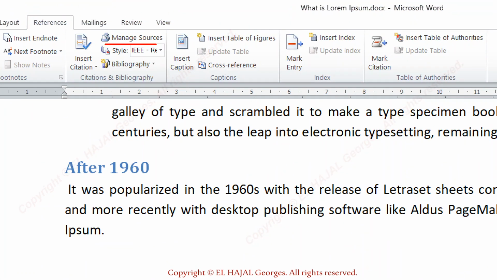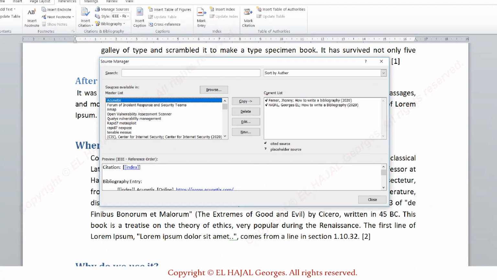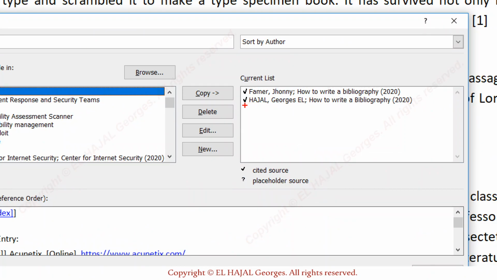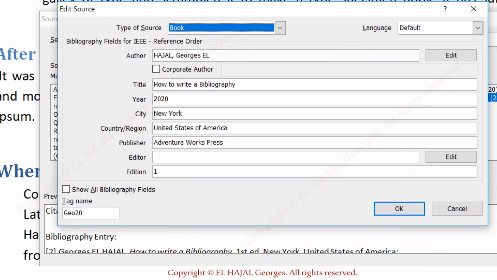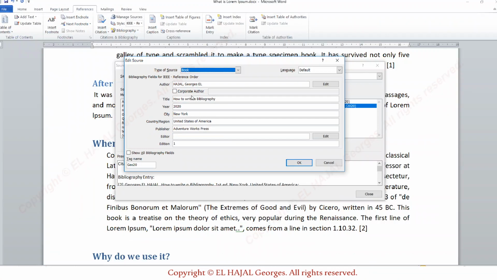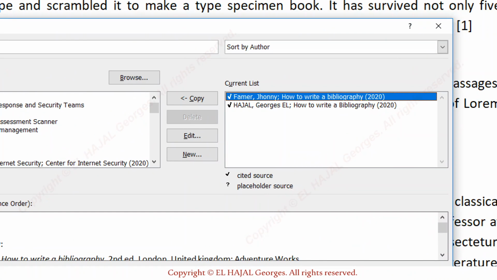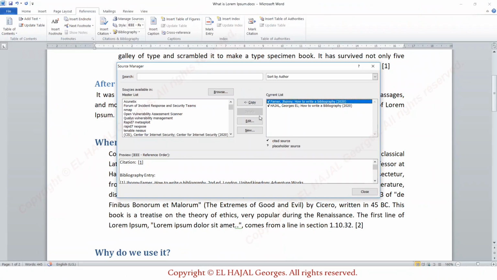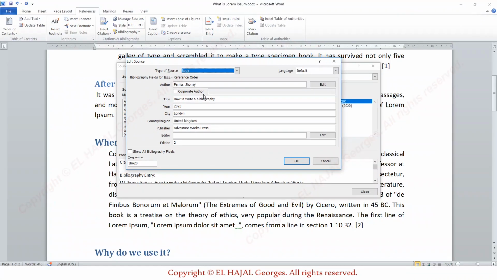If we made some mistake, we can always go up here and press Manage Sources. In Manage Sources, as you can see, we have the first book and we have the second book. So if I made some mistakes, I can go in here and edit, and change whatever I have written wrong. Same here, it's going to help me change anything I made wrong.